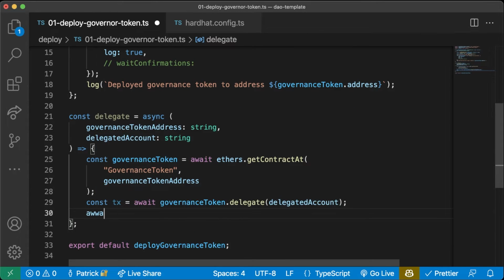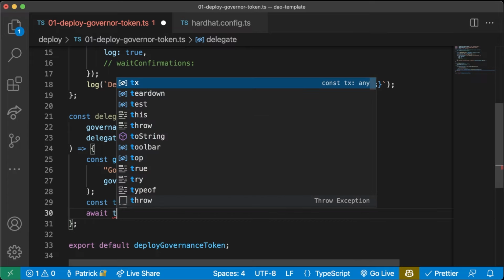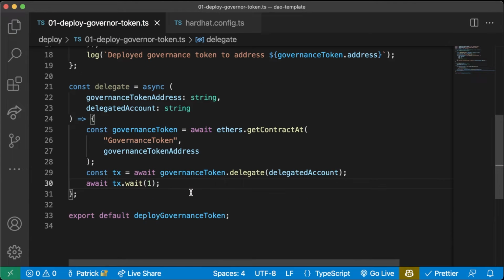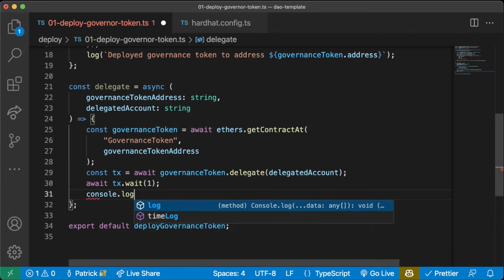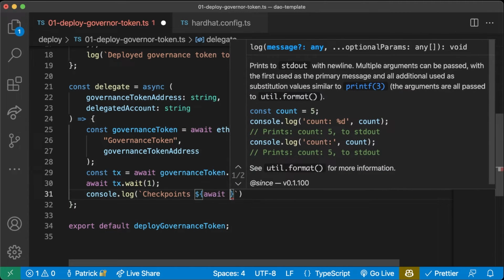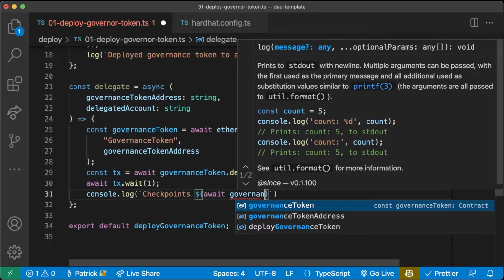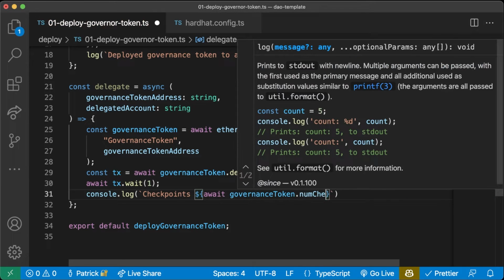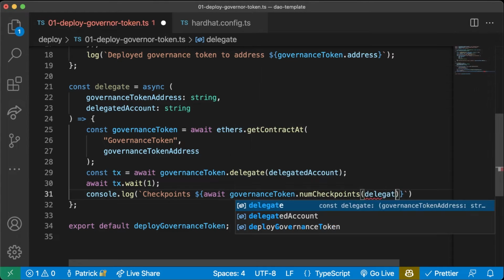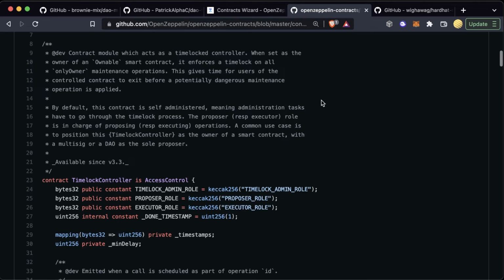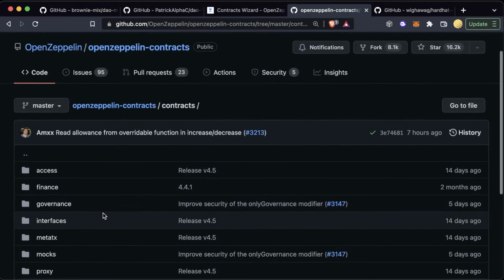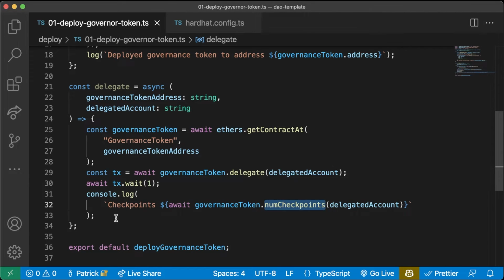And then we can do await. We'll wait for this transaction to be confirmed by one block. And then we'll just do console.log checkpoints, await governanceToken.numCheckpoints delegated account. So what is this doing? We have this numCheckpoints function, which we can go check on that ERC20 token to see what it is actually doing.